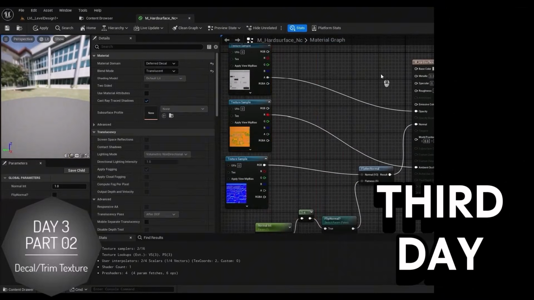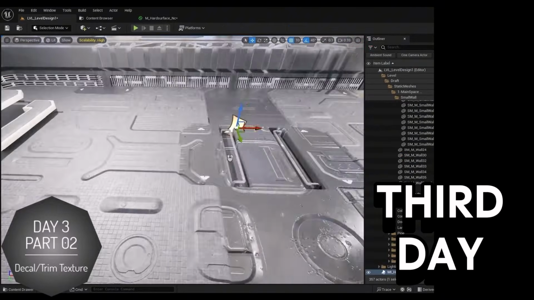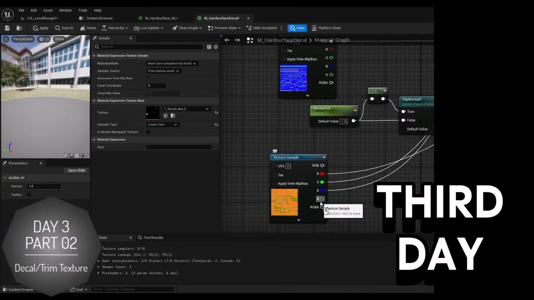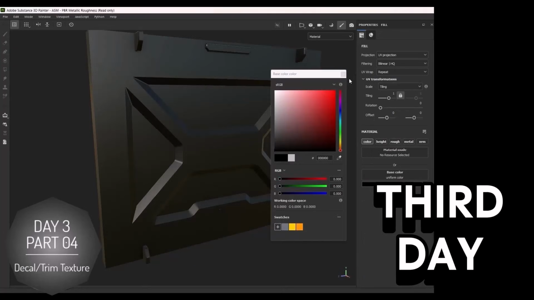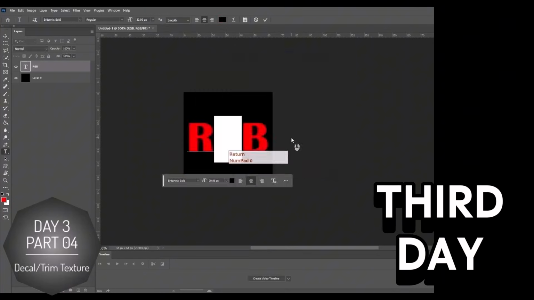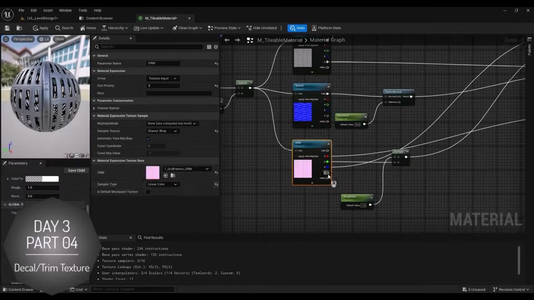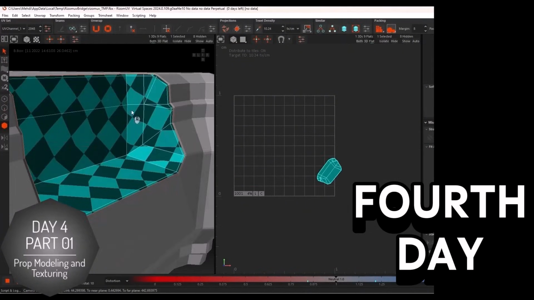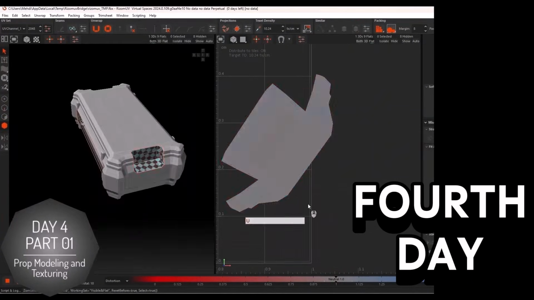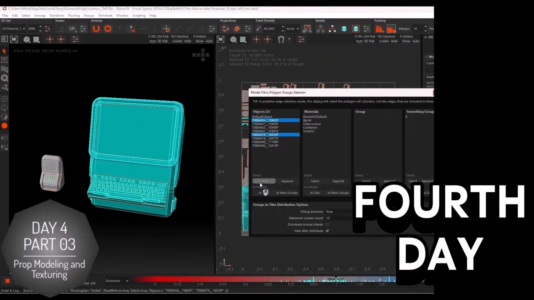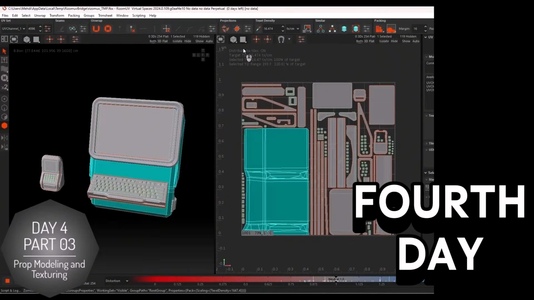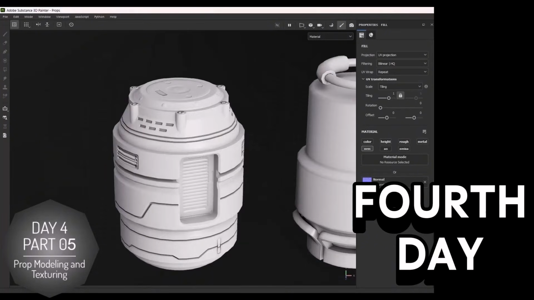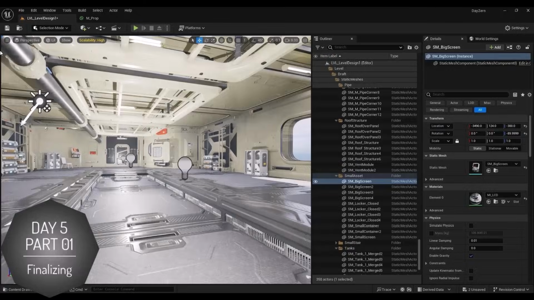Next, on day 3, we add the details. We'll build trim sheets, decals, and alpha sheets. You'll learn how to layer these details onto your models and finalize the look directly inside Unreal Engine. On day 4, we shift to single assets. Whether they are small props or large hero pieces, we'll cover specific UV and texturing strategies to make them stand out while staying perfectly optimized.